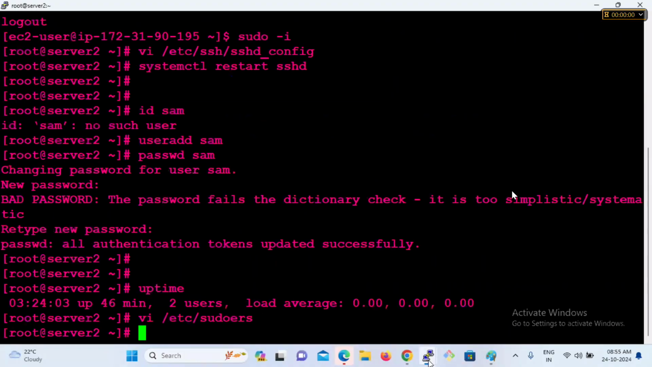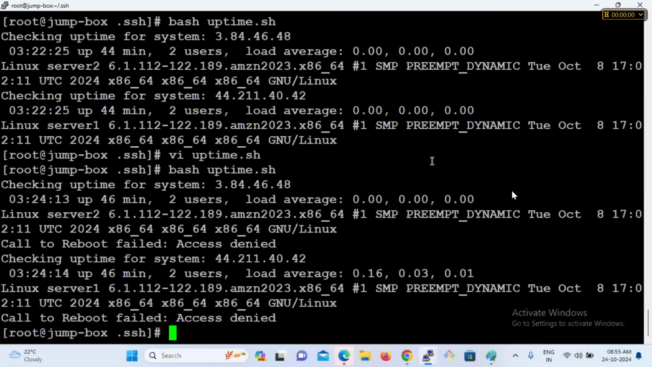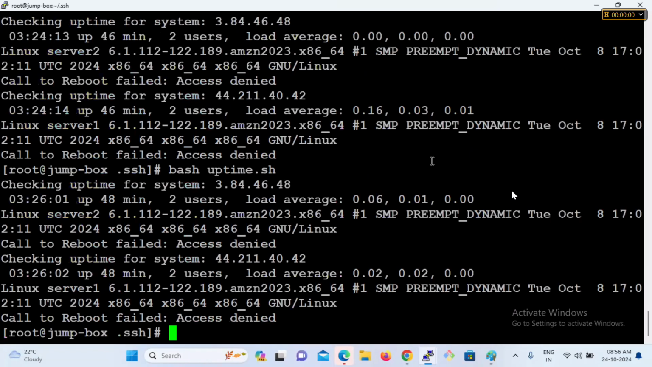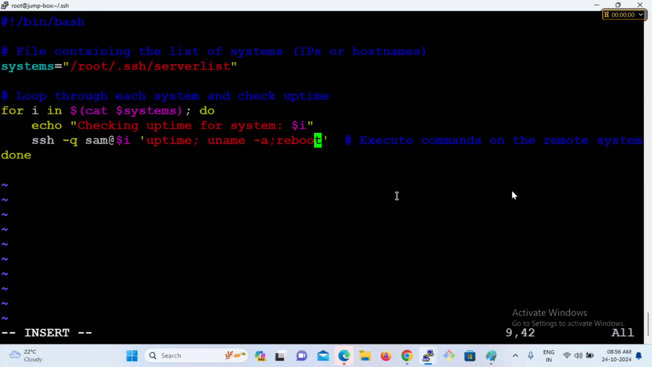Now if I am running the same script, it should not show me, oh, call to reboot failed, access denied. Sudo I give, right? Okay, got it. Here I didn't provide any sudo. I have to give sudo reboot because now it has the sudo access. Sorry.